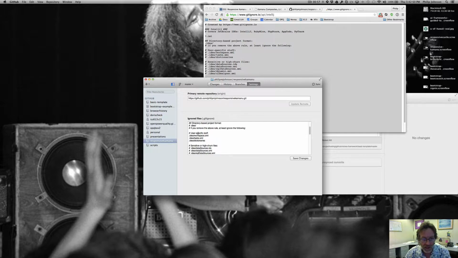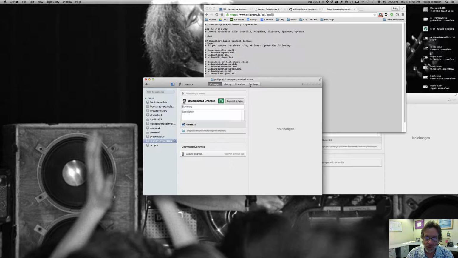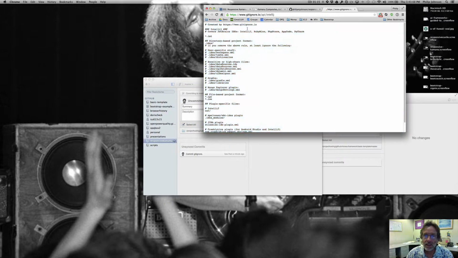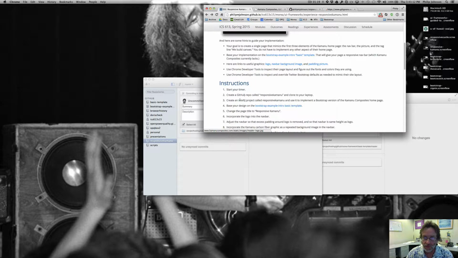So the point is that we don't want to ignore the entire idea directory. We just want to ignore these specific files. So we'll save changes, go here, commit, git ignore. So that's all set up, and good. Okay, so let's go back to our instructions. Now we've got to create the IntelliJ project, obviously.